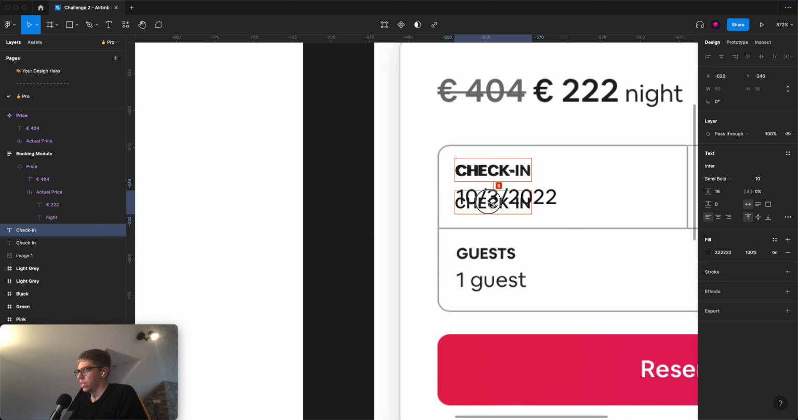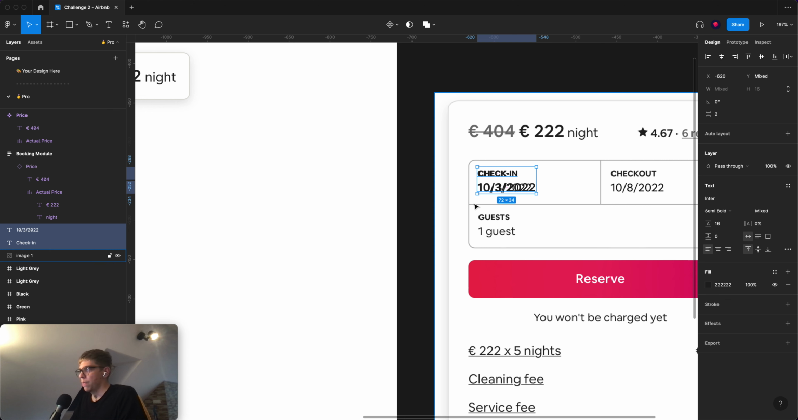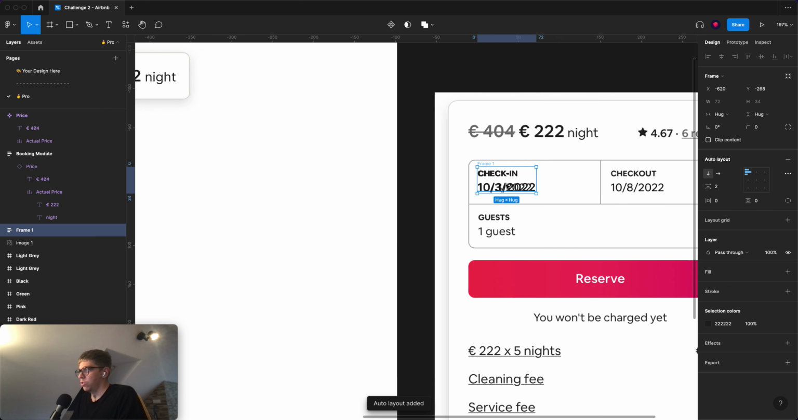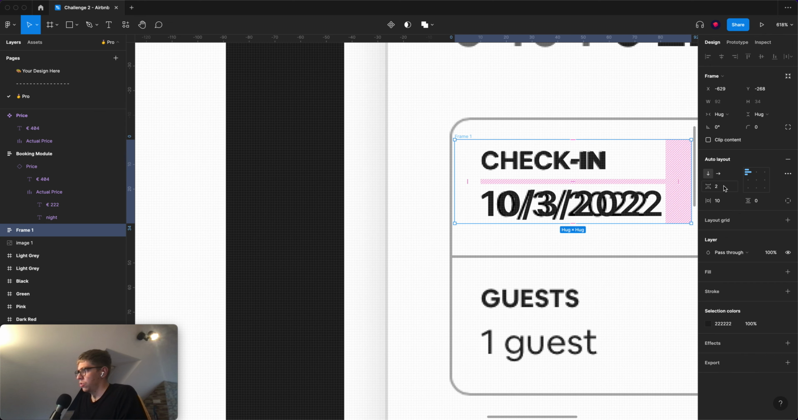Okay, and then we need the second one. We're just gonna do the date like that, and we're probably gonna need to make it a little bit larger. Okay, like that. So now I'm gonna select both of these, and press Shift A again to make a frame, and I am gonna add some paddings. So 10 on the left and on the right side, like that. Maybe it's 12.